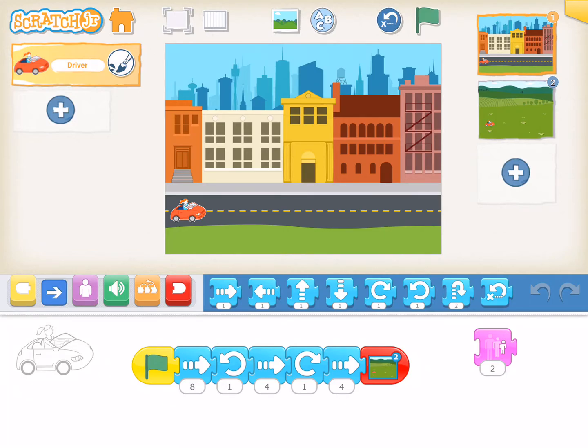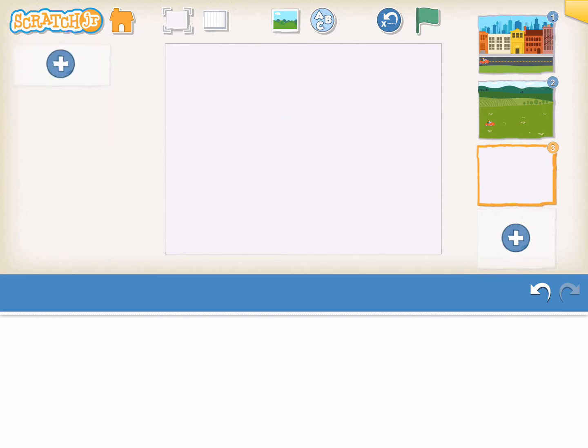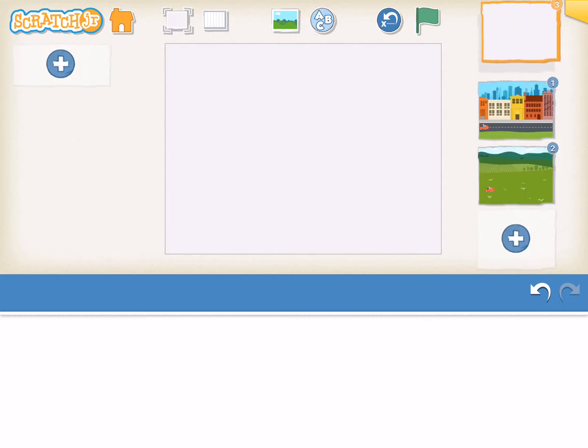So first off, I'm going to click on the right side. I'm going to click the plus sign to add another scene. And actually, I'm going to touch and hold on Scratchy, because we're not going to use him today. Oops, clicked a little too long. So click and swipe that up to the first scene.